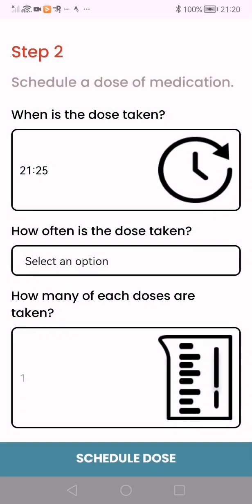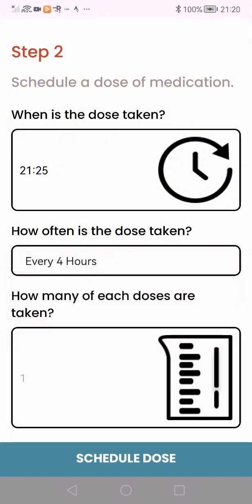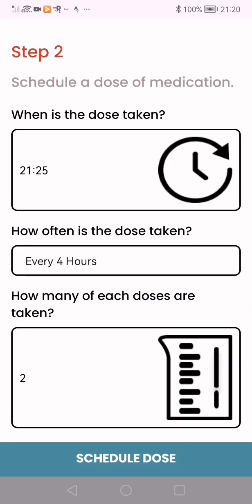The user can select how often they take the medication. We have the following options. For now, we want to take it every 4 hours. Based on this option, the user will get a notification to take their medication.